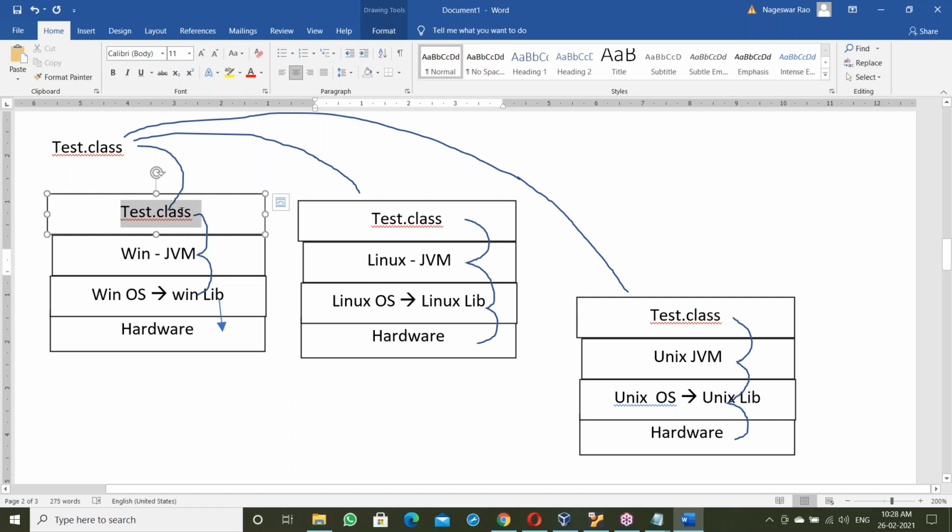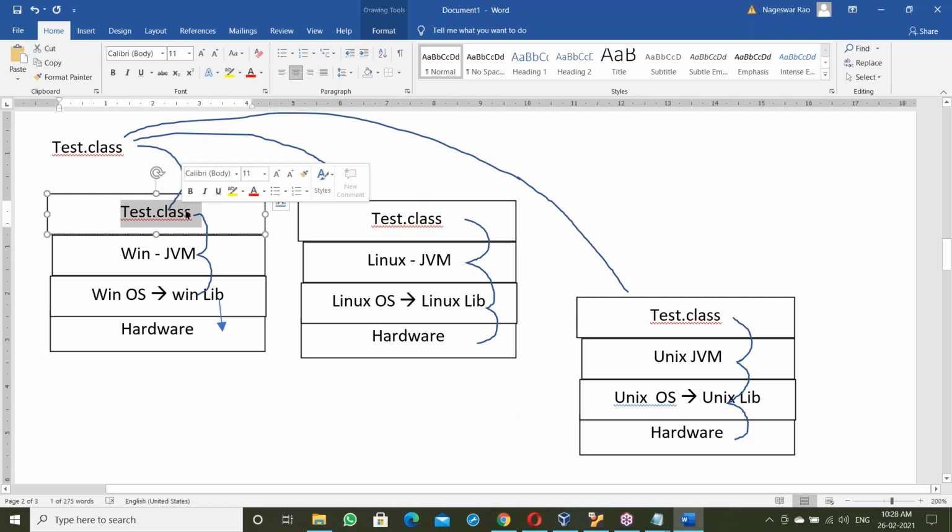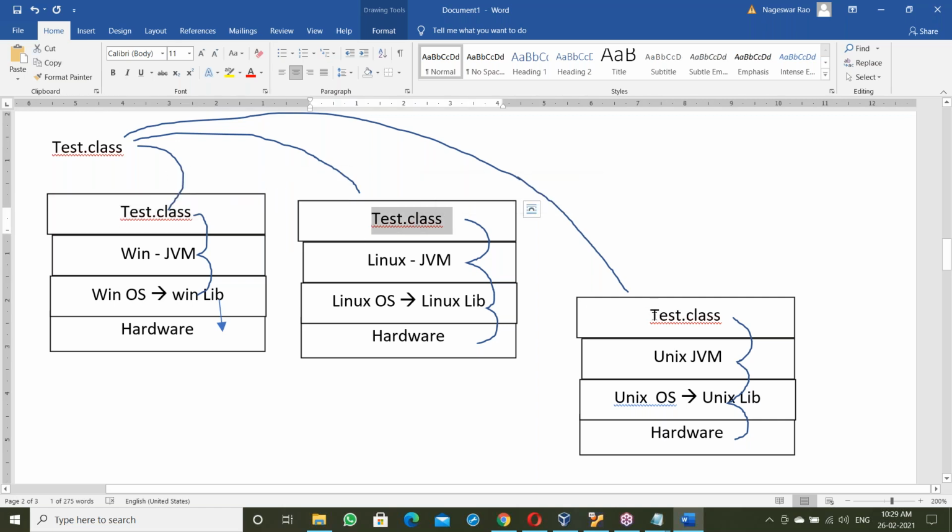Now a .class file is not an exe file, so it is run not by the OS but by the JVM. A .class file is run by the JVM, not the OS.